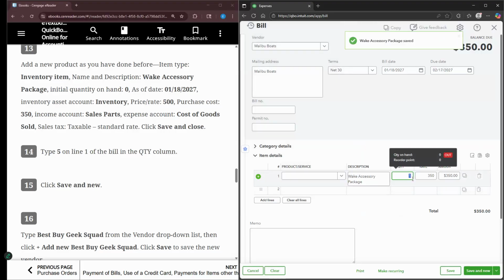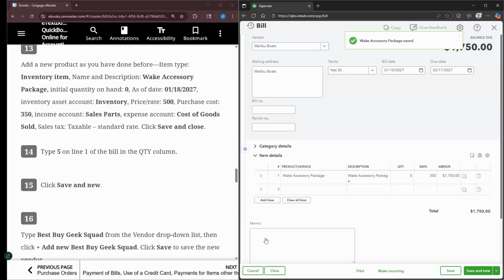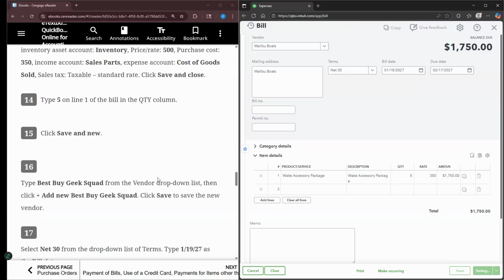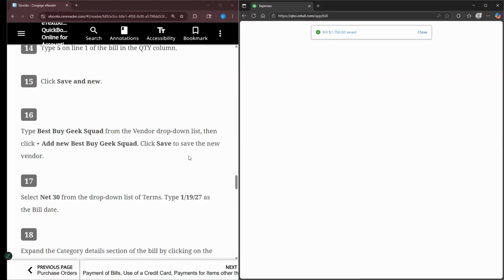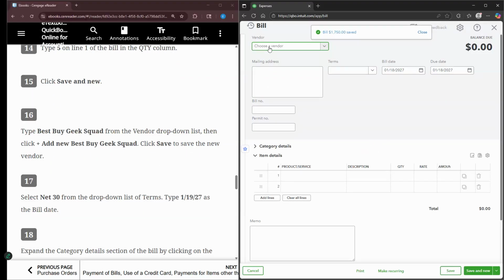And the quantity is not going to be 1. It is going to be 5. And then from there, we select save and new. Then we type in Best Buy Geek Squad. And we add that.